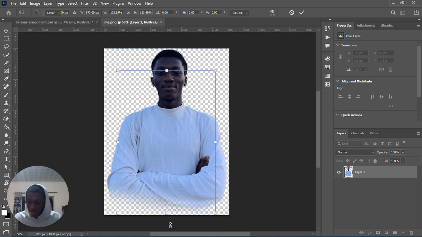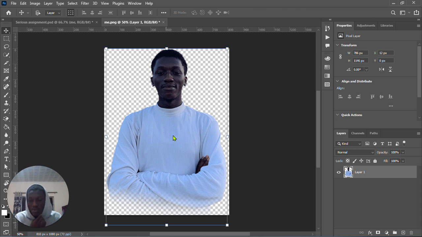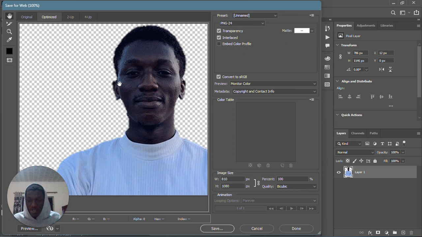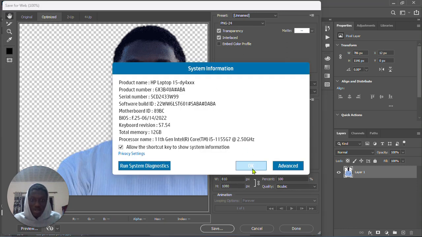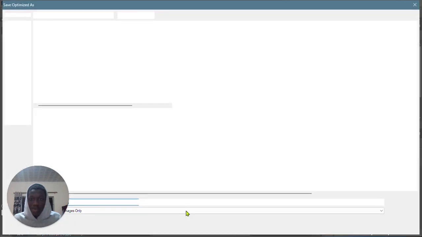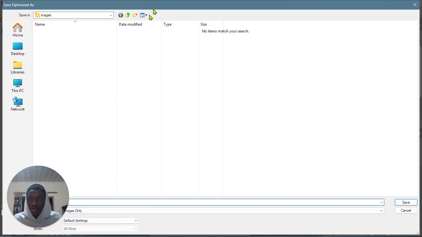Okay, press enter. Press Shift S. Not Shift S. Control Alt Shift S. That's the shortcut to do all this. Great. We have PNG. Okay, great. Save.